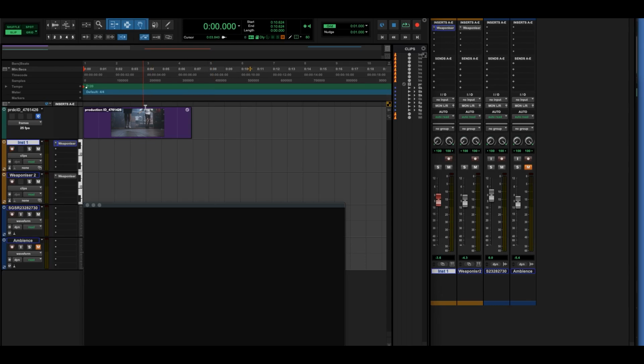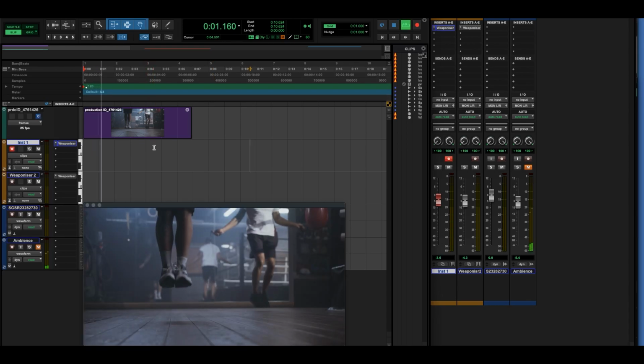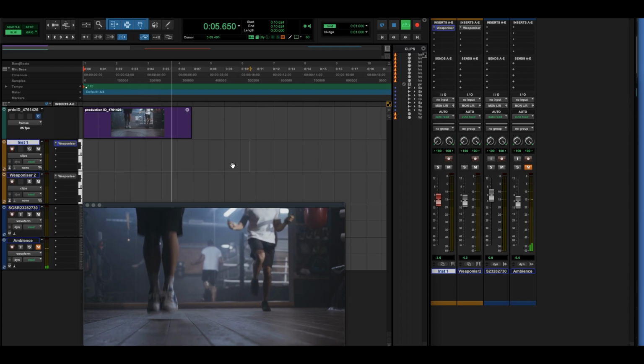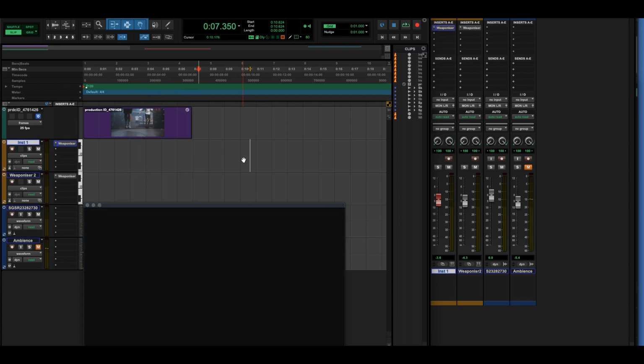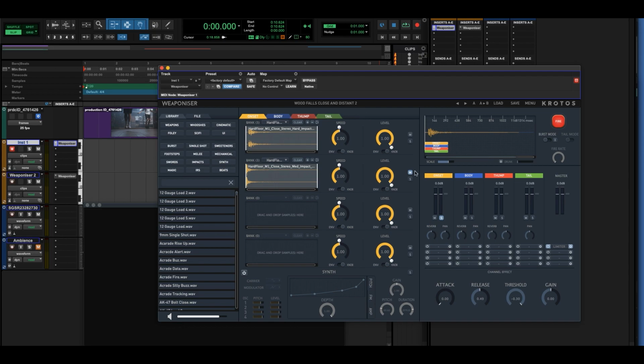Okay, hi. So I've got a scene here in a gym, and I have some jumping on a wooden floor and a skipping rope going around, and I'm going to use Weaponiser to lay some sound down to this scene just really quickly. The plugin is going to come really handy for this type of workflow because it allows me to perform and combine with my existing library and workflow really quickly.